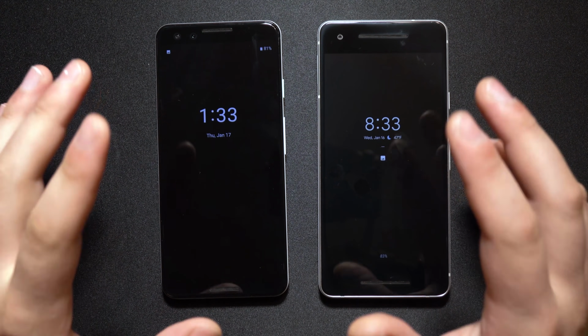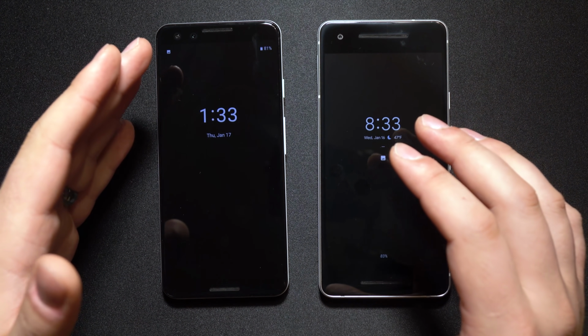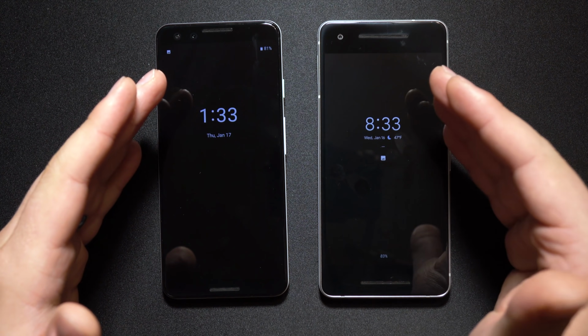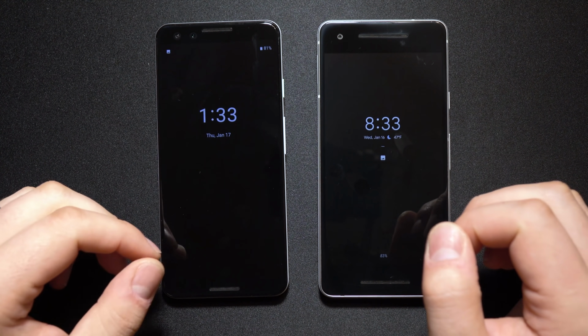So getting started with our hands-on of Android Q. My Pixel 3 over here is running Android Q, and I'm running Android P over here on the Pixel 2.